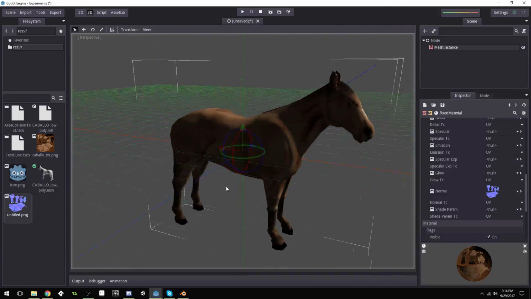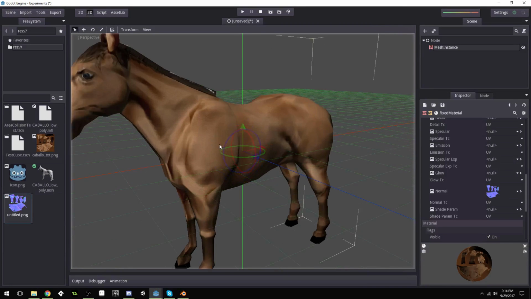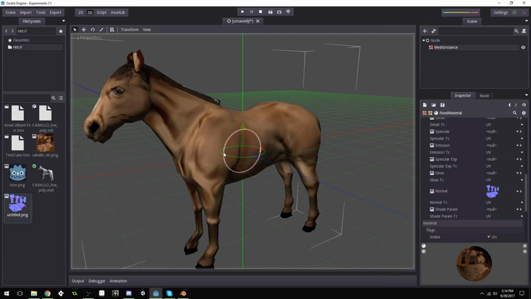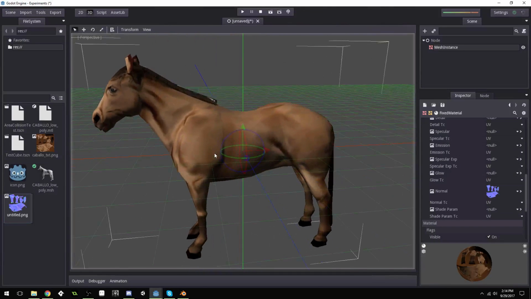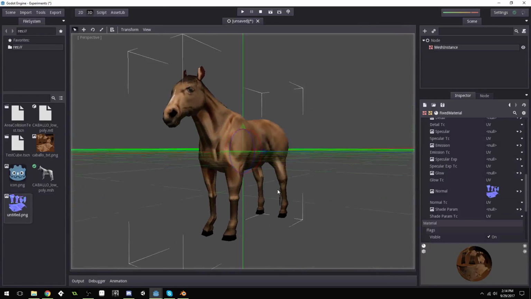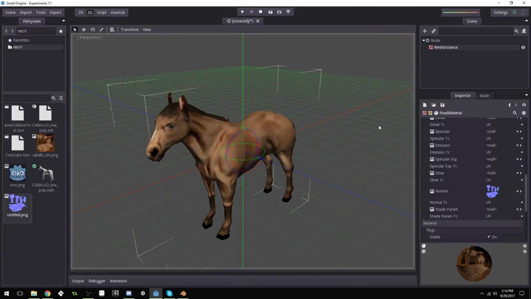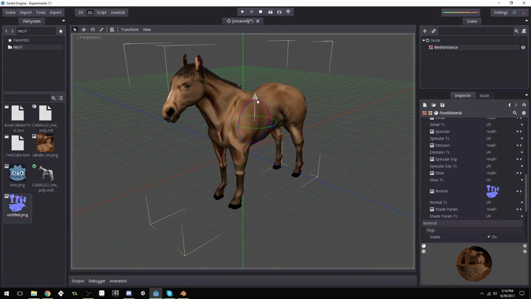And this will allow a little bit more. If you know how normal mapping works, basically it's just a texture that can be used to tell light how to reflect off of certain parts to make it look like there are more polygons than there actually are. So it's very powerful. And there you go. You've got your very first 3D model inside of the Godot engine.